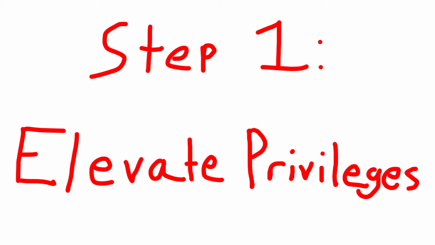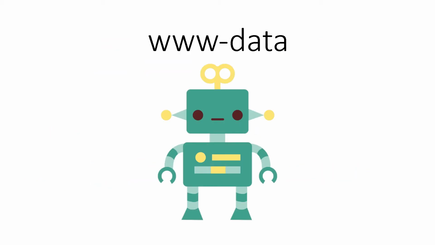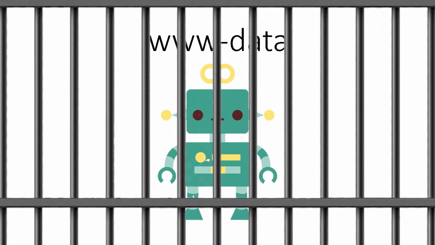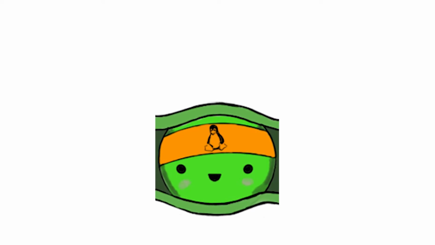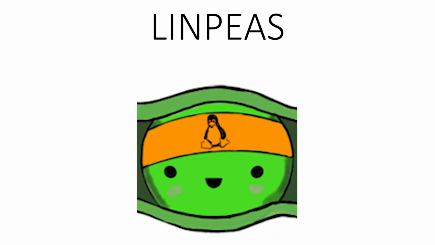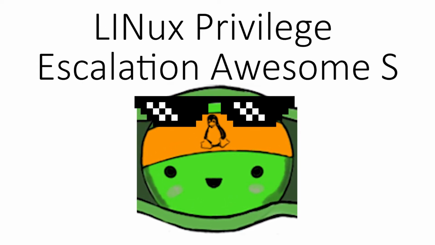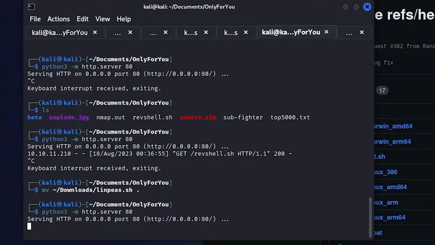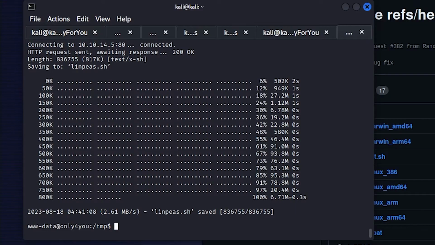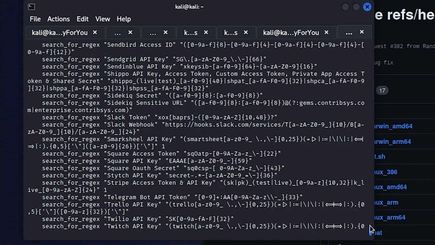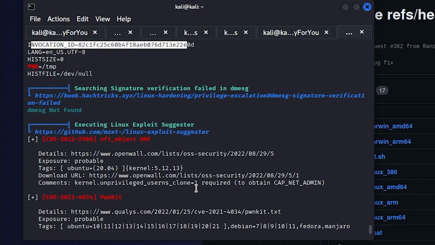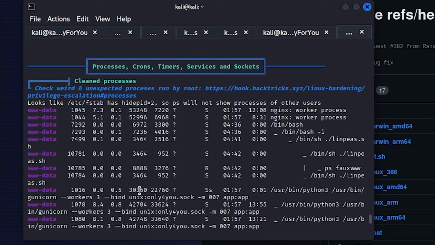Once we get a shell, step 1 is to try and elevate our privileges. Right now we're the www-data user, who has basically no authorization to do anything cool. The best way to start trying to find privilege escalations is running linPEAS, which is the Linux Privilege Escalation Awesome Script. To get linPEAS onto the machine, I first hosted it on my machine with Python and downloaded it with wget.